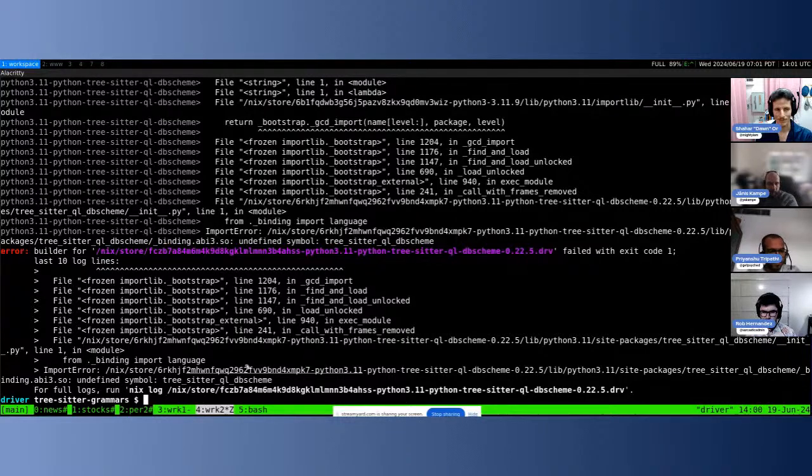They just respond in the chat. So we got an import error here. Undefined symbol tree-sitter QL DB scheme. I want to say for the record that there are professionals providing enterprise grade support for Nix, for NixOS. Definitely. Yeah.